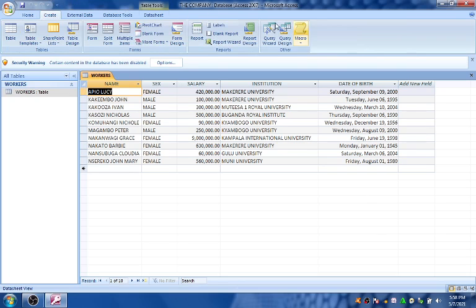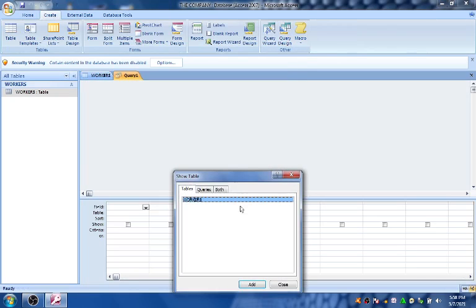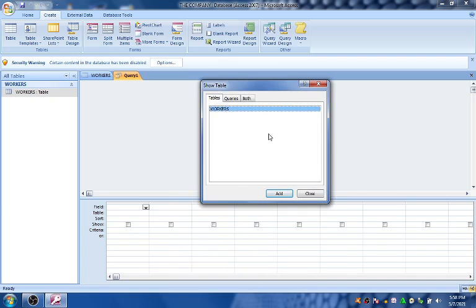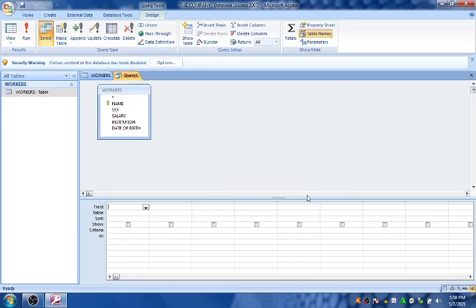We go to create and then query design. If you've ever created a query, this is how you've done it. When you open up query design, it brings this display, which has tables, queries and both. In this case we want tables. We click add and then close. We're going to put each column here, double clicking at each.